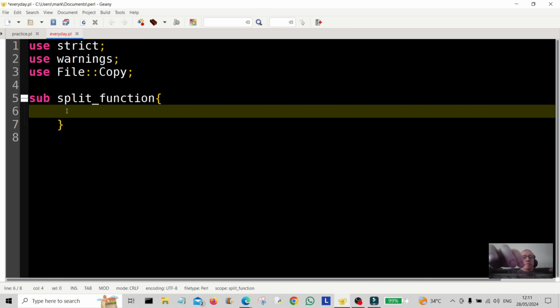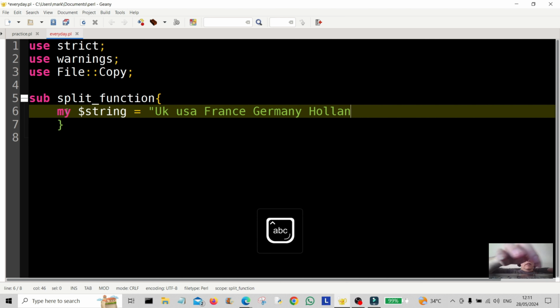I'm going to create my scalar string. I'm going to put some countries in it: UK, USA, France, Germany, Holland, etc.